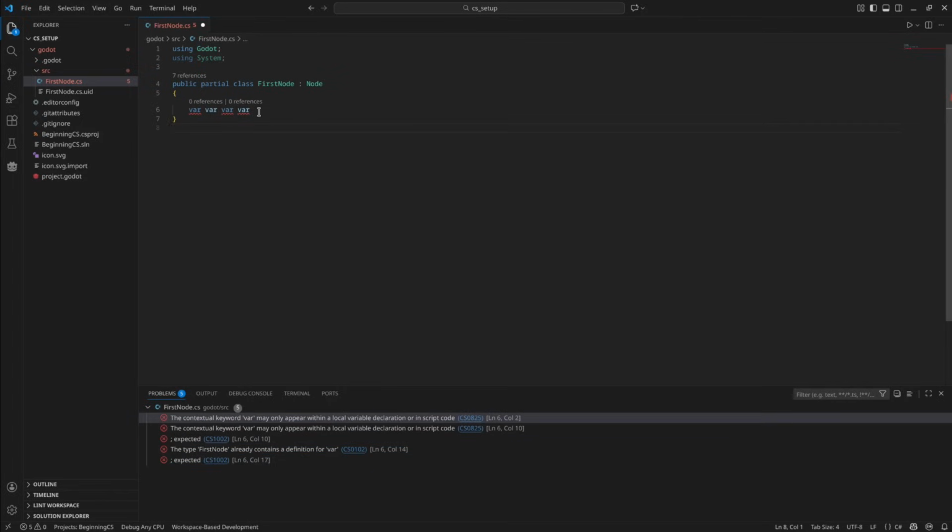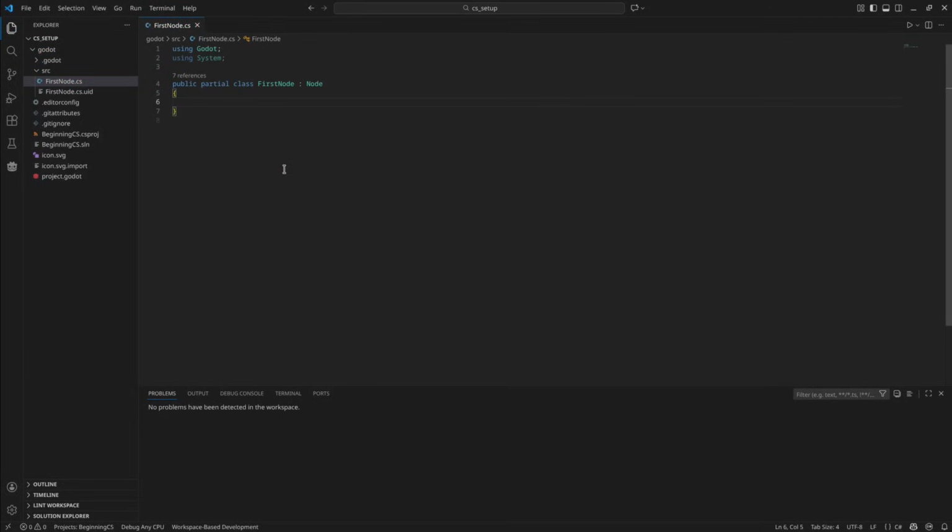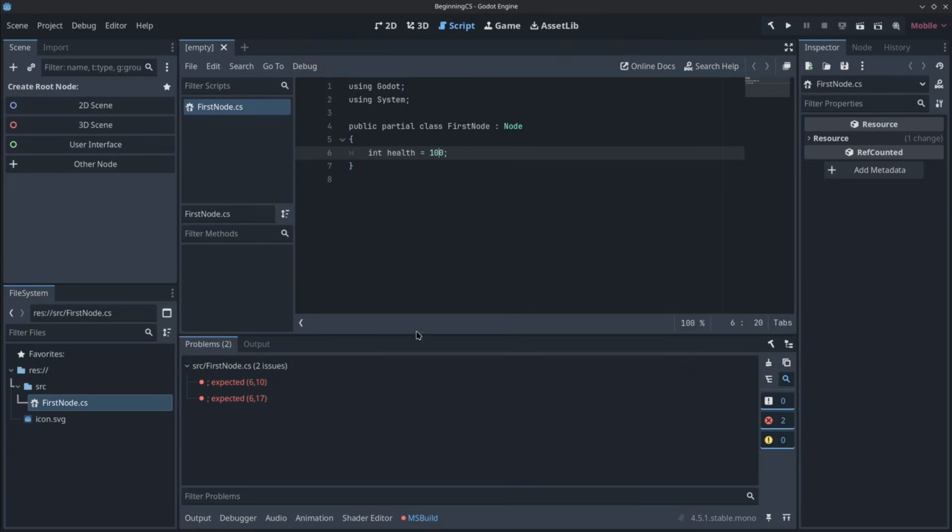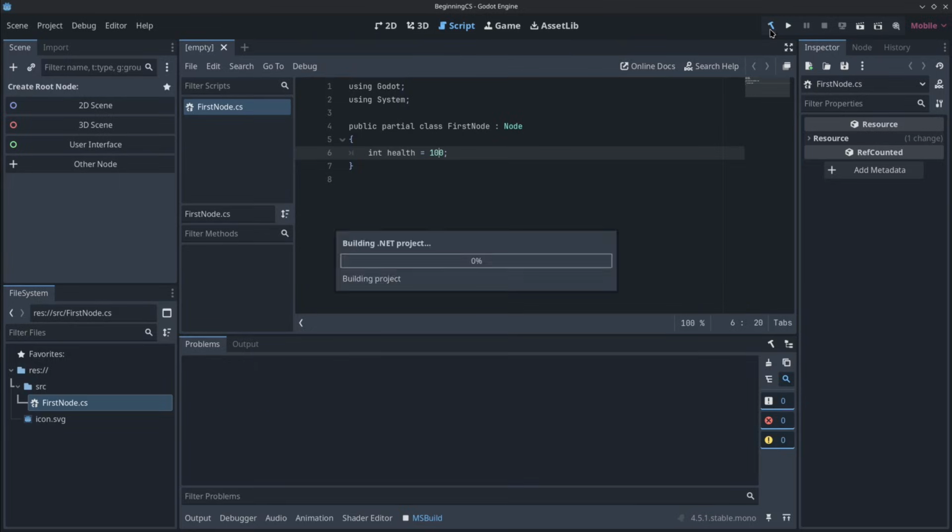So let's make this variable valid. First off, because it's C#, the typing system is a lot more strict by design. So instead of typing just a generic var, we'll say something like int for integer health, and we'll default that to 100. So this could be the number of hit points your character has. Okay, so this script will compile. If we open up the Godot editor, I can hit the build button. It's going to compile. There's no errors down here.